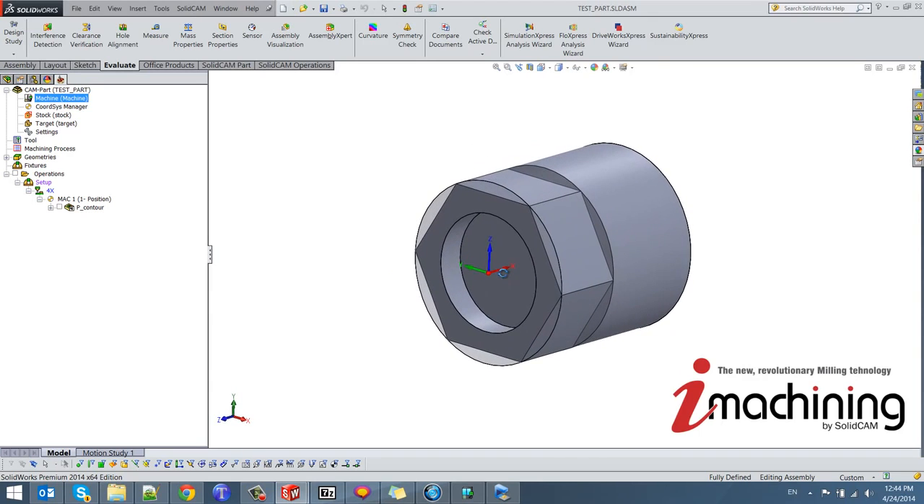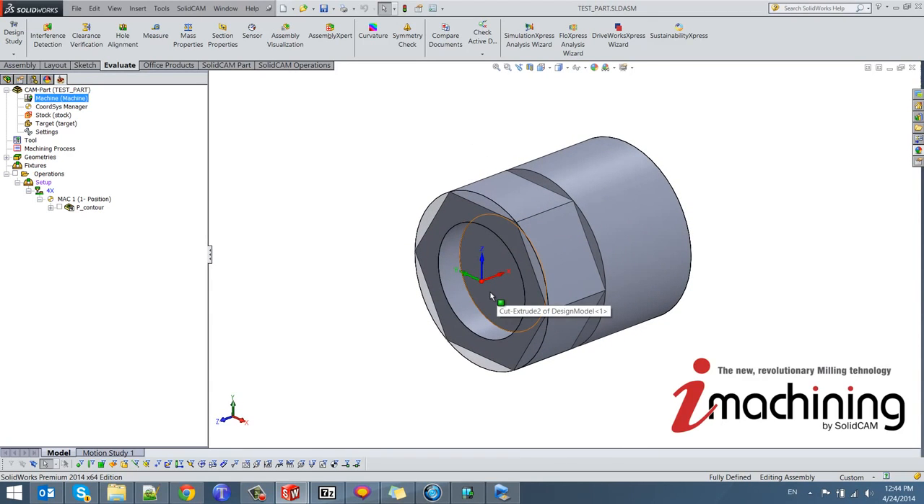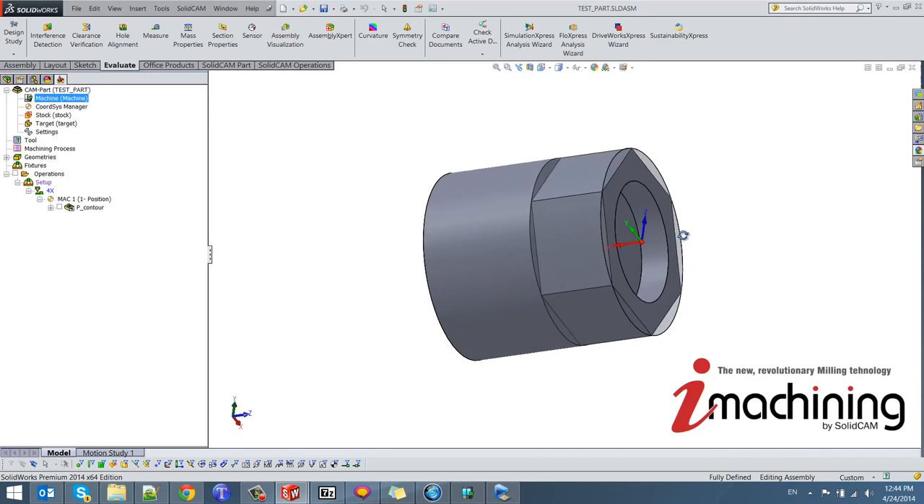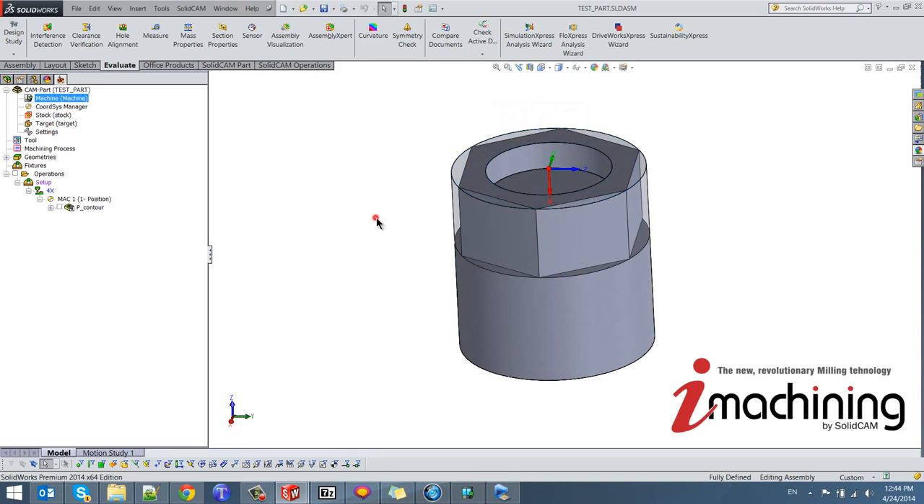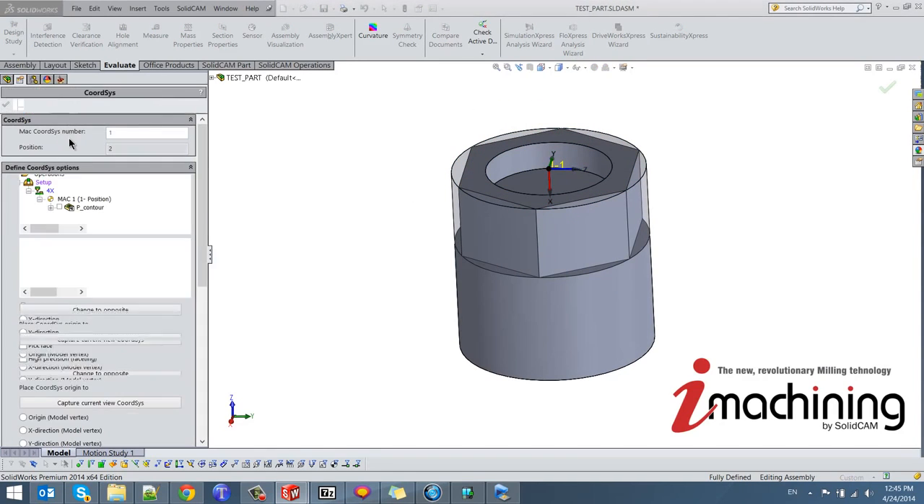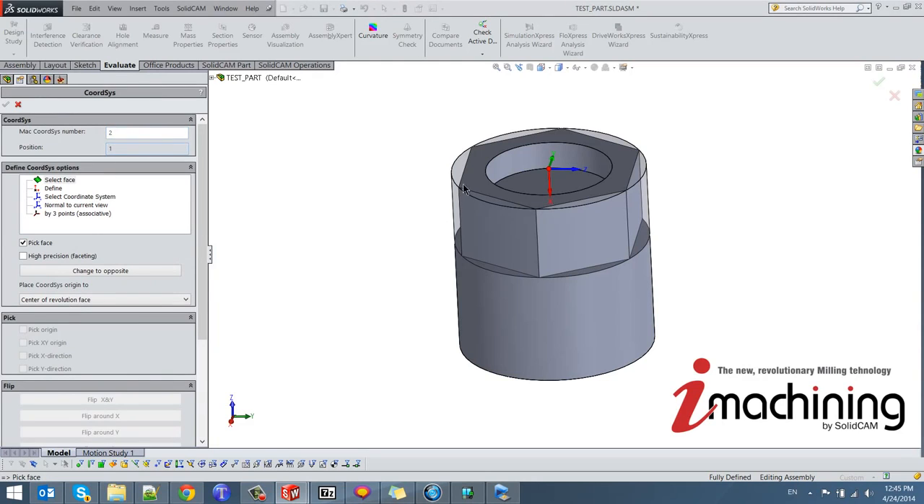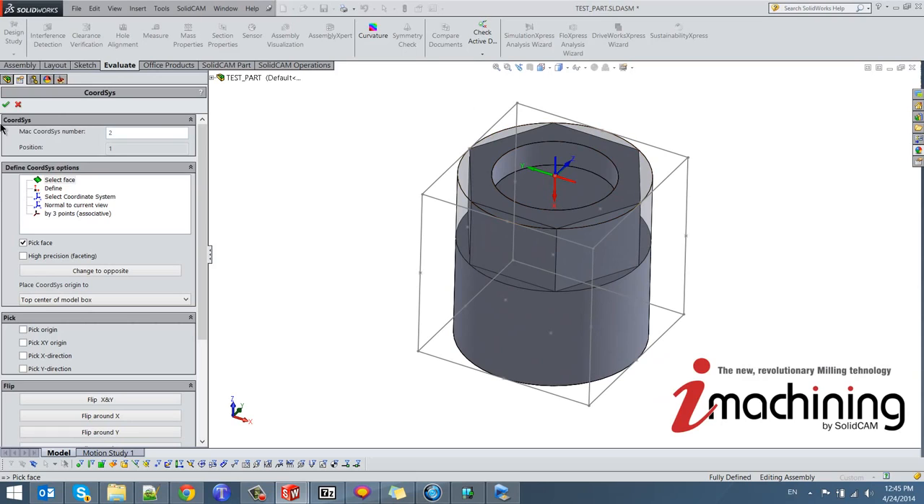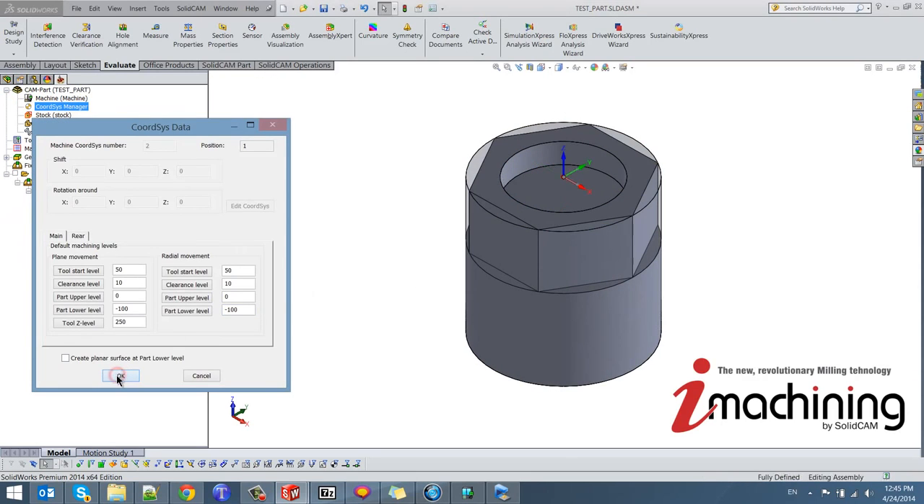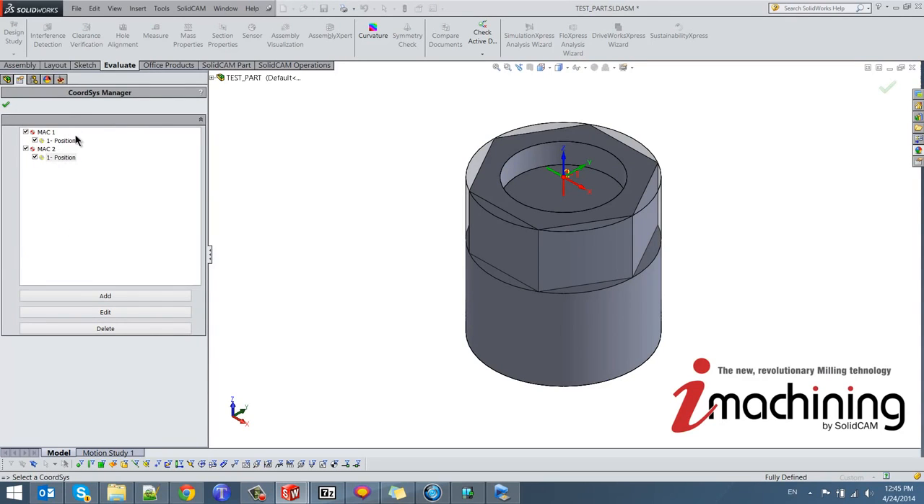Now, what we need to do, because this is another setup, or let's say another clamping, so we want to change it and put it somewhere else, to put it like this, correct? The Z-axis is not like this anymore, it's on the top. So what I need to do is to create another Mach. Mach 2, position 1. To put it on the top center of the model box, click here. Here is now the Z. The X and other things are not so important now, so I'll just accept it. Click OK. Now we have two Machs, which means two fixtures.